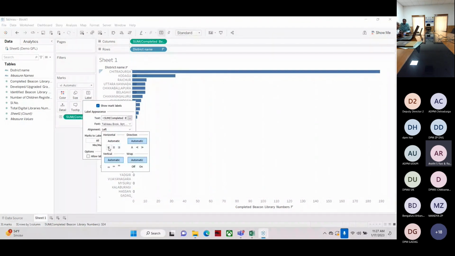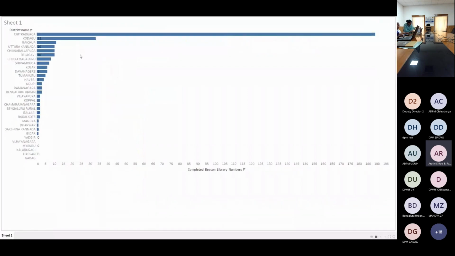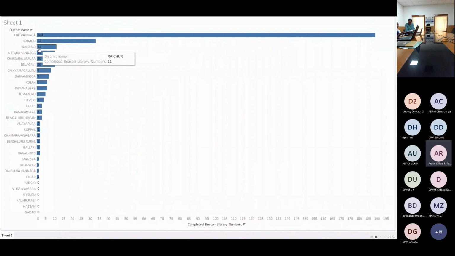So it has now come here. Let me show it in presentation mode. So it is appearing here, and the entire screen is not occupied. So we have to choose entire view. Click here, and the entire view will be completed. We can also change the color if it is not visible.